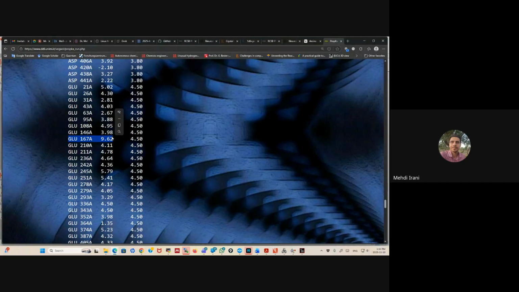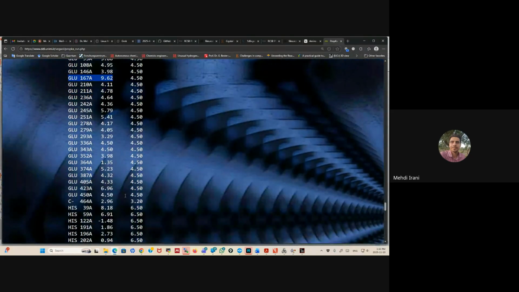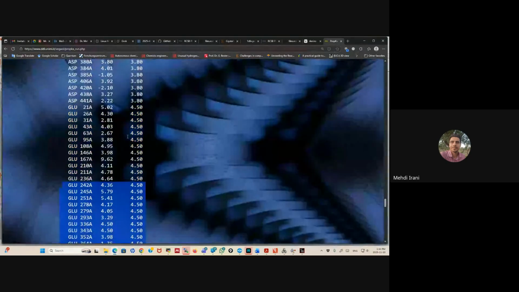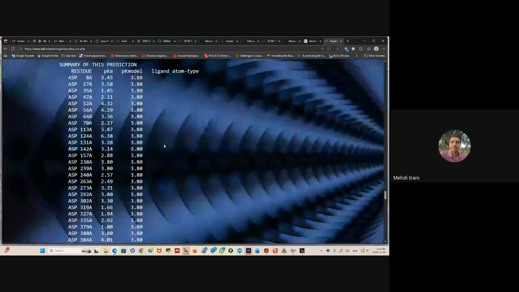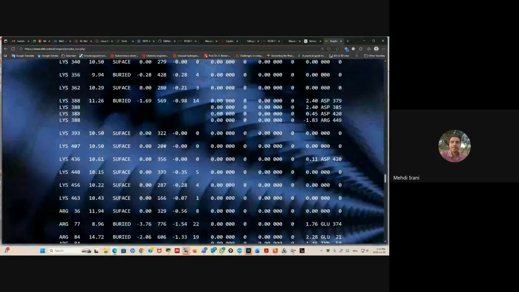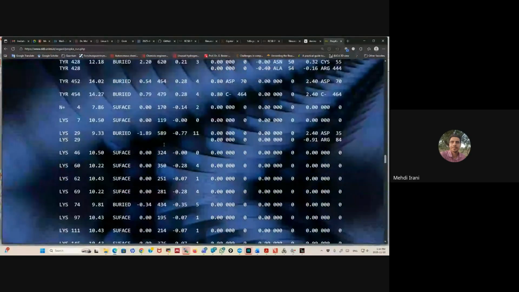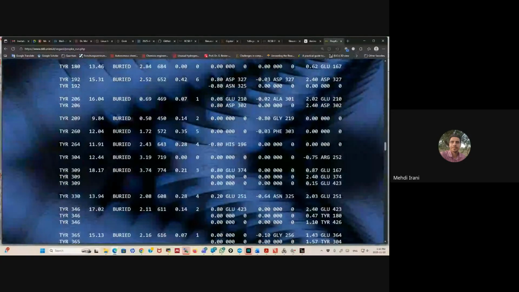GLU 167, its pKa, I'm writing it here on my paper, 9.62. Then we have to check it more carefully. After that, I see no GLU residues with pKa above 7. Okay, then let's check status of these two residues.